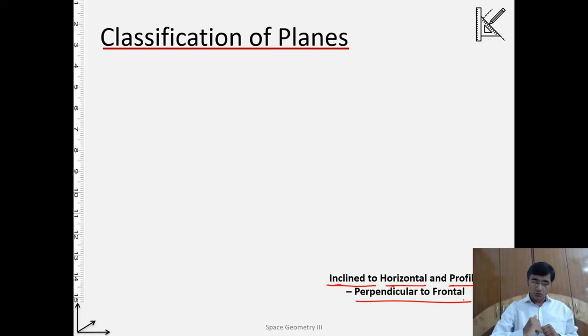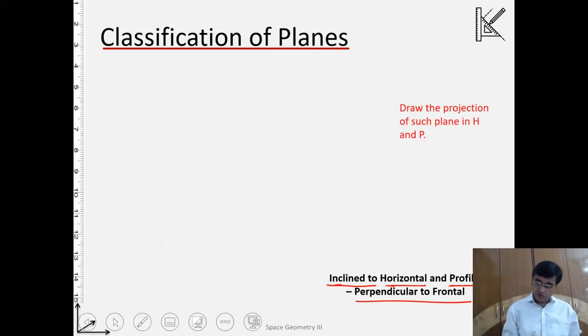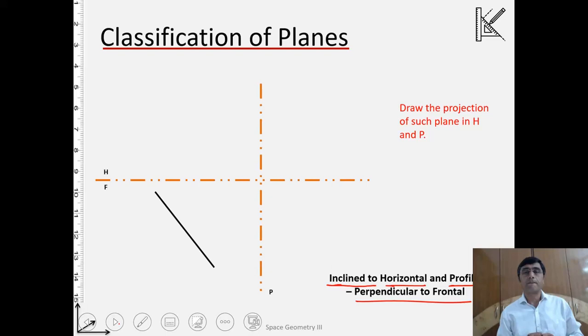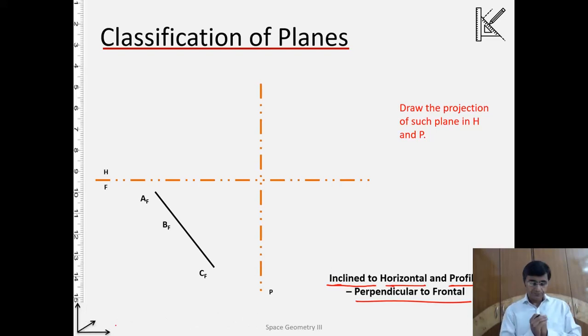Let us do it, and we'll start in this case because we know the edge view. So using the edge view we'll start. So let's first draw the edge view of the plane on the frontal. Alright, so if this is the edge view, and on that edge view I am locating anywhere 3 points A, B, C, and writing them as AF, BF and CF.